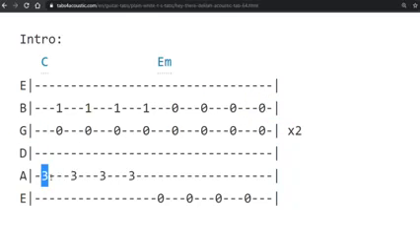Now, what do these numbers mean? These numbers pertain to which fret you're going to play on that string. So if we have a number 3 on the A string, that means we're going to play the 3rd fret of the A string. This is the bass note for C. And as we can see here, it's showing us which chord we're actually playing. C.